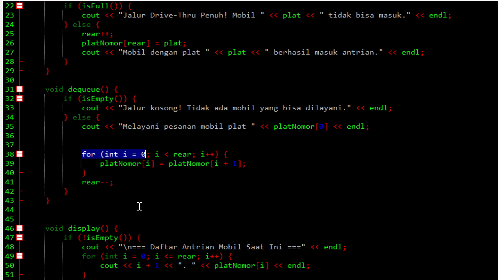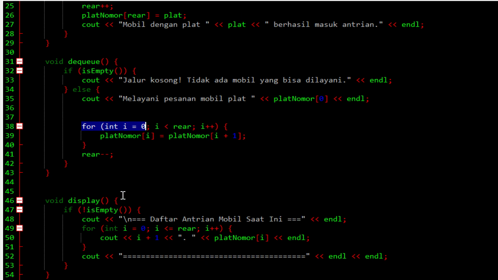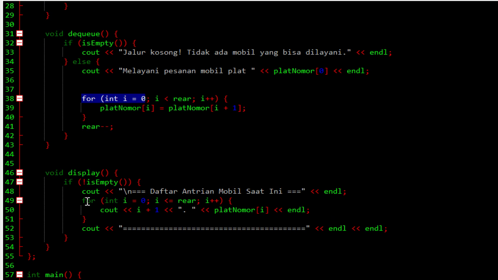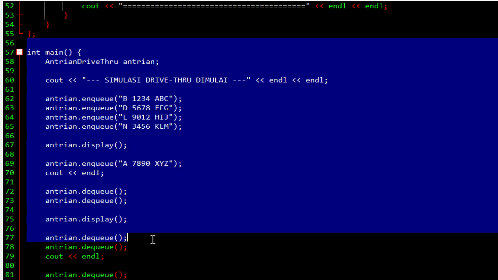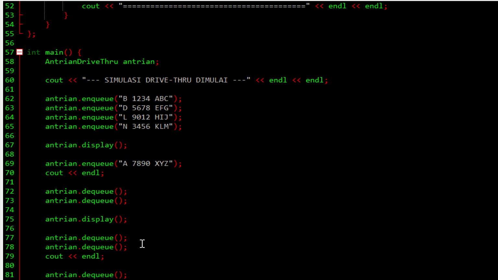After that, we use the visualization and main logic. Like this one, I use display. This function simply loops through the array from the first car to the rear and prints the license plates so we can see the current state of the lane. And after that, the simulation in the main function.